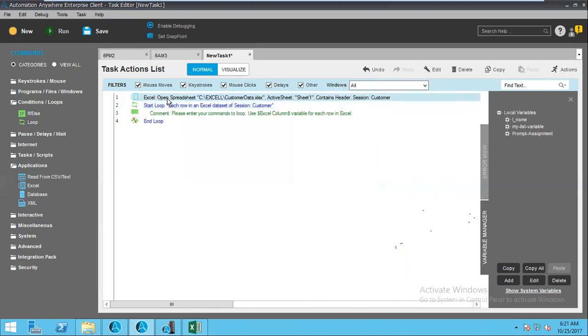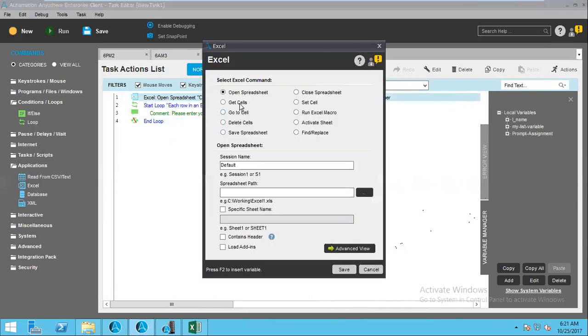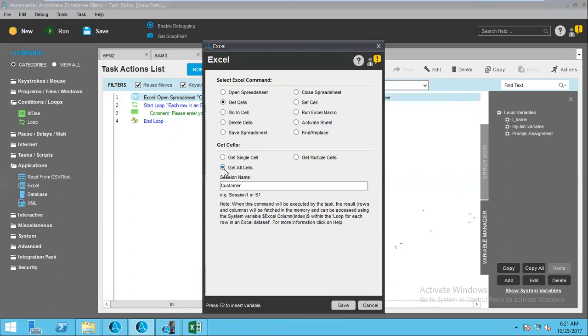Before that, we have to get all the information from the Excel: get cells and session name. I'm going to get all the cells. Before we open the loop, we have to get all the cells information. Now this is very important. When this command is executed by the task bot, the result will be fetched in the memory and can be accessed using the system variable called Excel column index within the loop for each row in Excel data set.